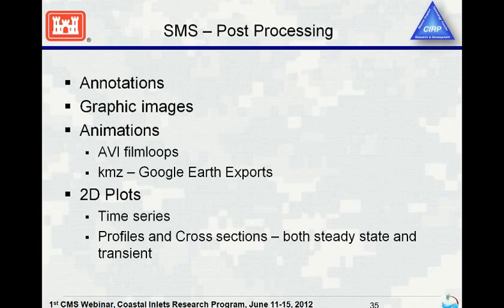For post-processing, we can generate annotations and graphic images, some different film loops and animations, and export those all out to KMZ, KML type files, which works with Google Earth. So that's a real nice way of showing your results in Google Earth as well. You can see 2D plots, time series, and profiles, cross-sections, various different ways that we can use these plotting packages within the SMS to analyze some of our results.